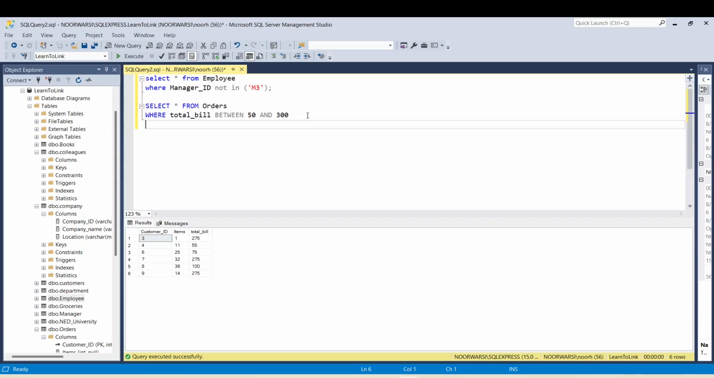I'll further simplify it with ORDER BY total bill. Okay, so we have ordered, and you can see it's starting from 50. My first bill is 55, and then it's going all the way up to 275. So that was the BETWEEN. If I don't want the bills between 50 and 300, I'll simply add the NOT command before BETWEEN.